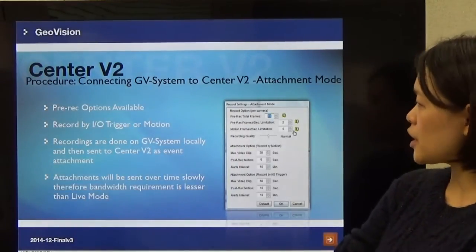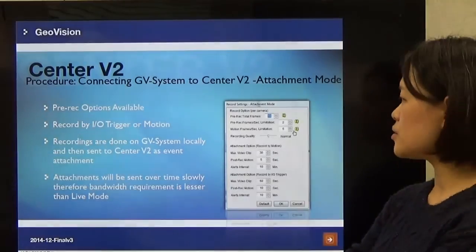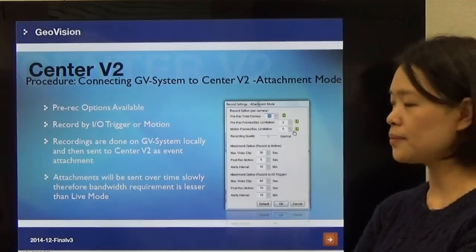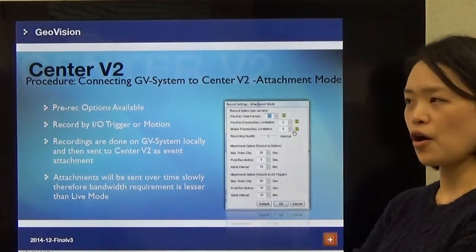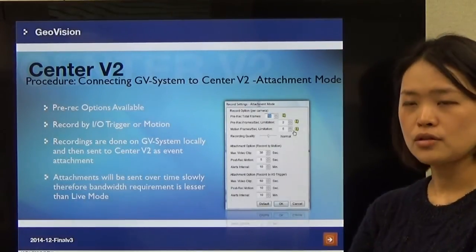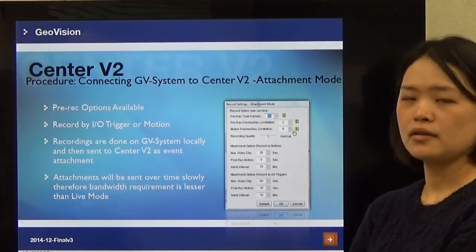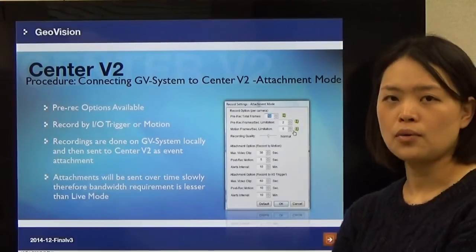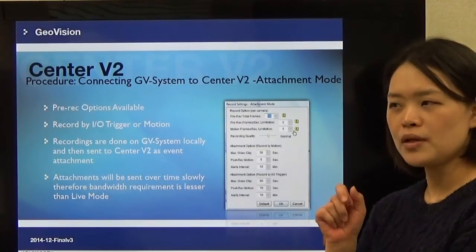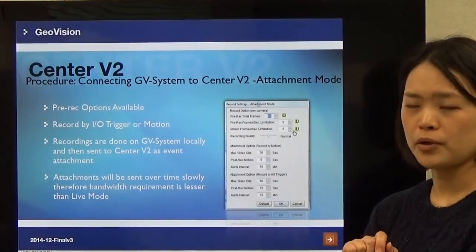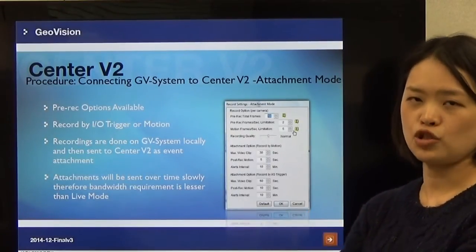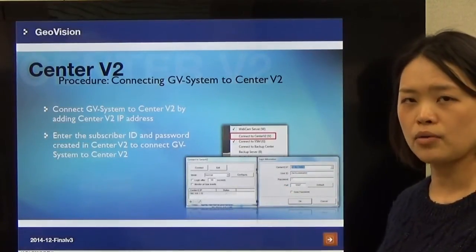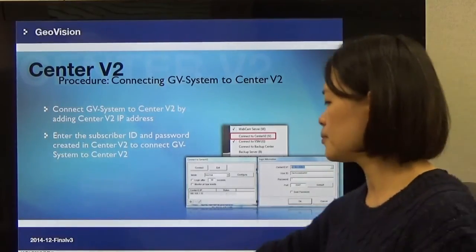And this is the attachment mode, the second one. There is a pre-record option. You can record by I/O trigger or motion, and the recording is done on GV-System. So all the video is created in GV-System before you send it to CenterV2. That means this mode will be a little bit slower than live mode because recording has to be done in GV-System first. Let's see the user interface for the live mode and the attachment mode.